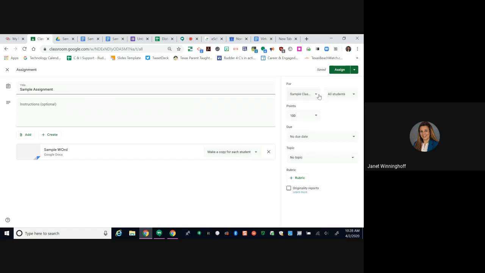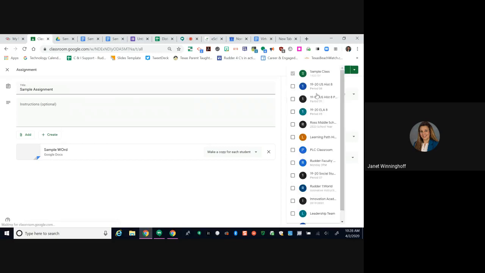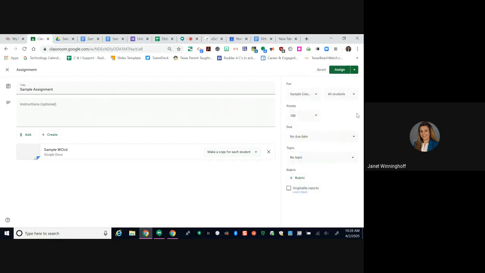Just a reminder over here, you can post it to multiple classrooms by checking these boxes, or not. And if you need to assign this to just specific students, you can come over here and you can uncheck the students that don't need to see that specific assignment.